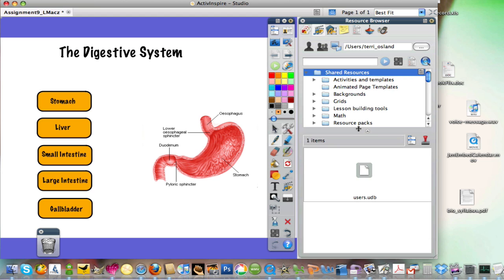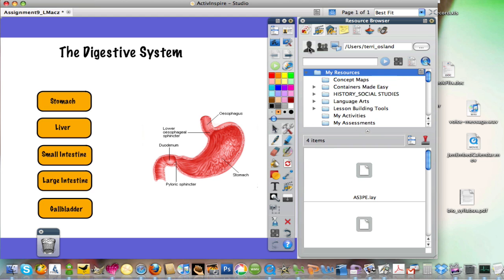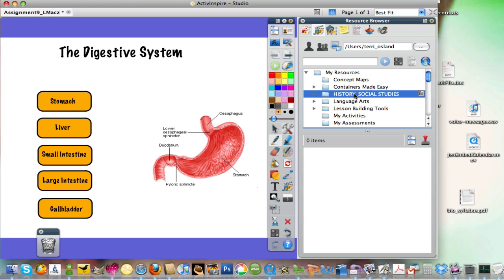So I'm going to actually go to my resource browser instead of the shared. And one of the things that you can do from right within the resource browser is that you can delete or rename folders or individual files. So for example, here's a folder I have called History Social Studies. Maybe I would want to call that, it's kind of a long name. It's capitalized, unlike my other things. So if I wanted to rename it, I could do that.